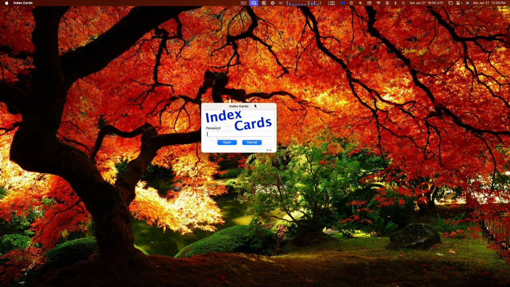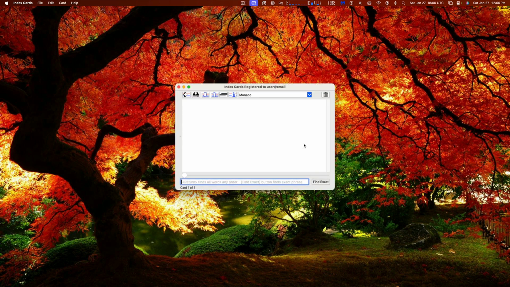Go back to your index cards, launch it. It'll prompt you for the password. This is version 3.10, and it'll open it up. This is your default screen. It's pretty cool, pretty simple, pretty cool. Just start typing. This is the top card, and you can just save it.